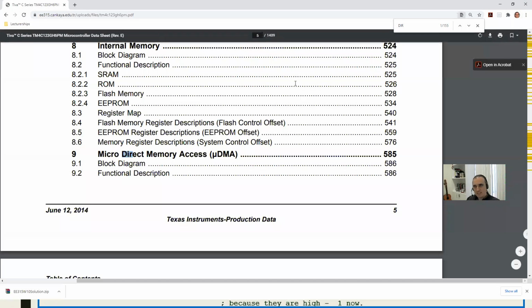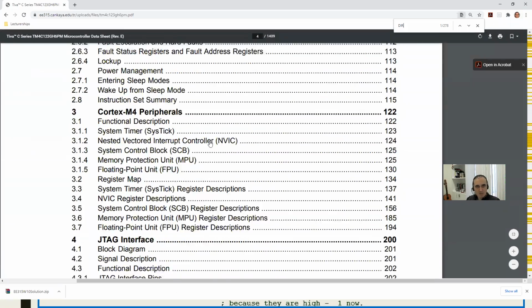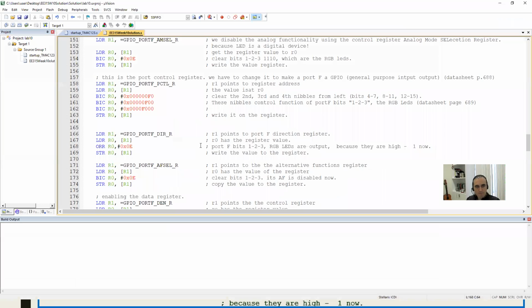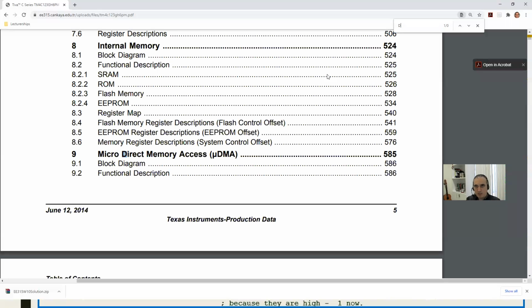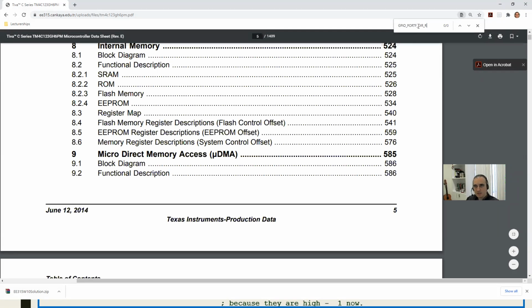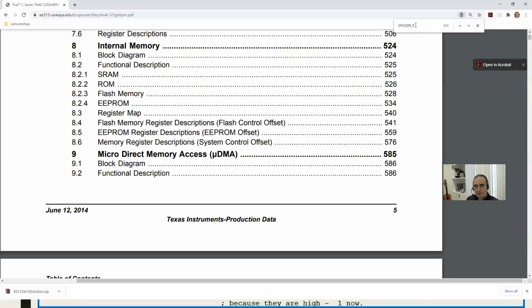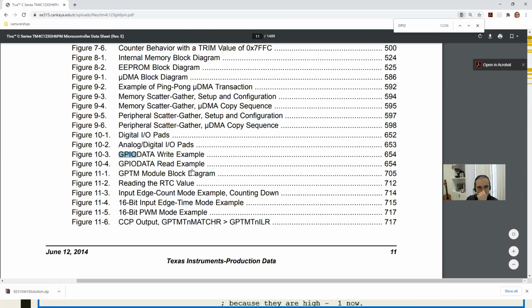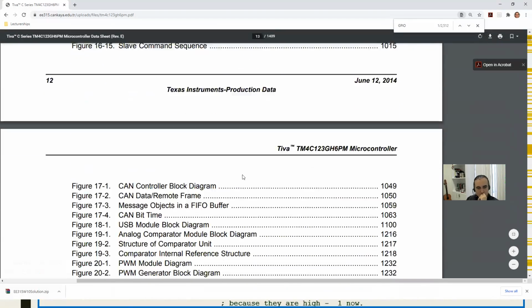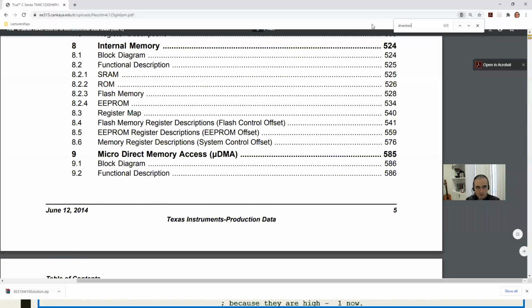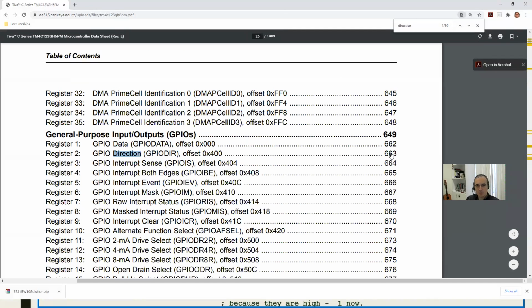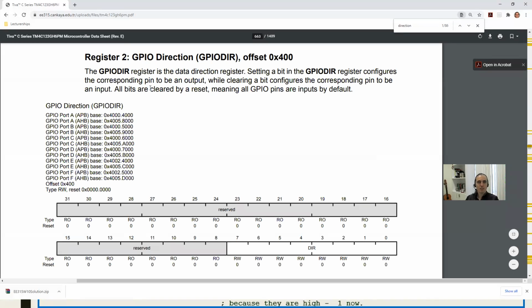There are so many dirs. Sometimes the name I use in my code is different. GPIO registers, GPIO registers. Let me find it. Direction. That's here. Wonderful. GPIO direction register. So it is here, guys, with the offset.